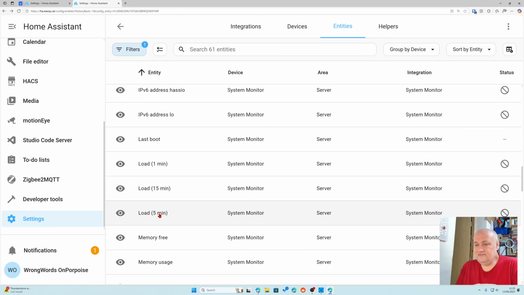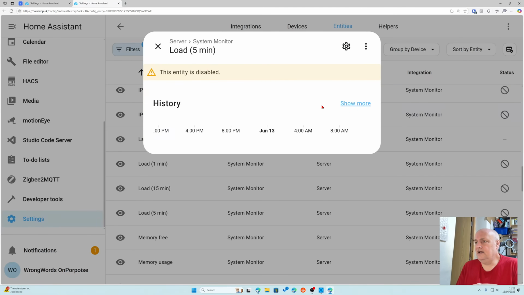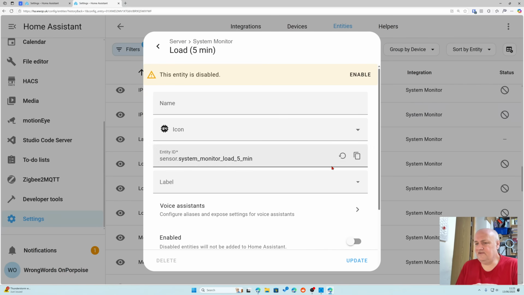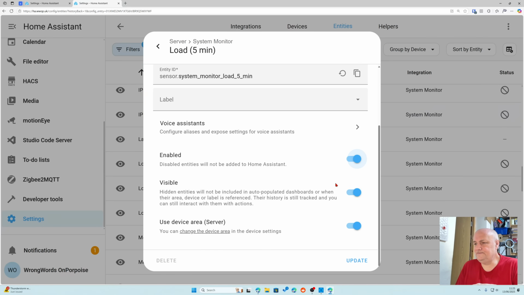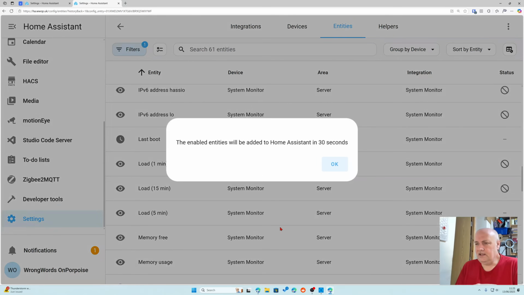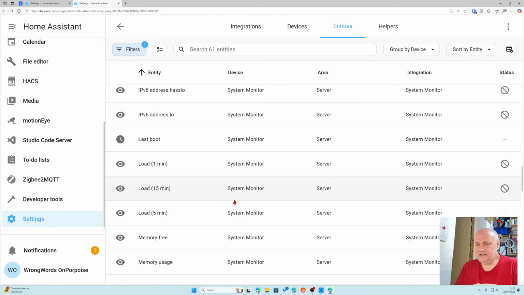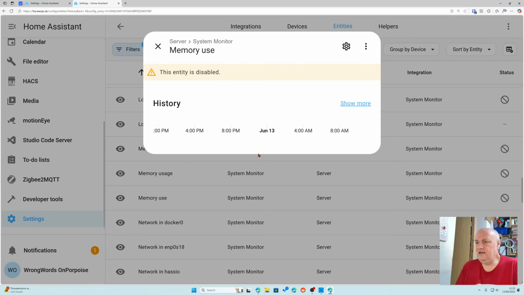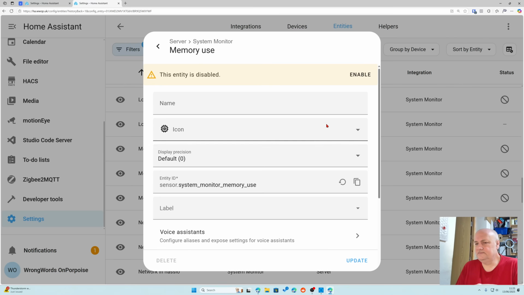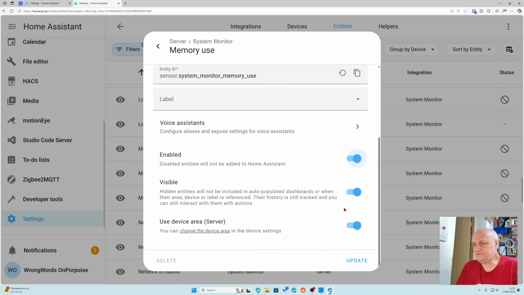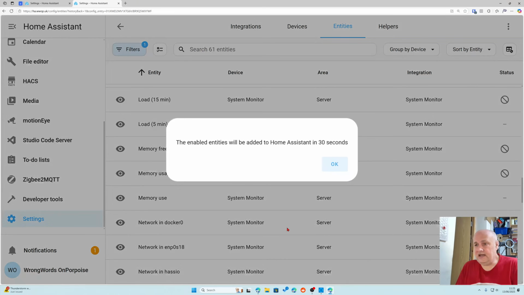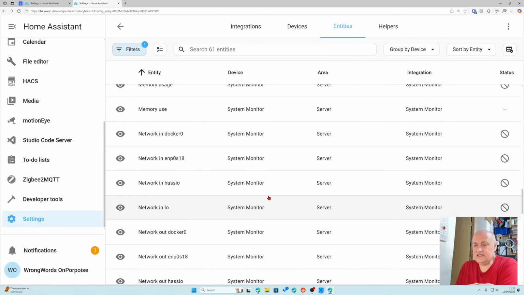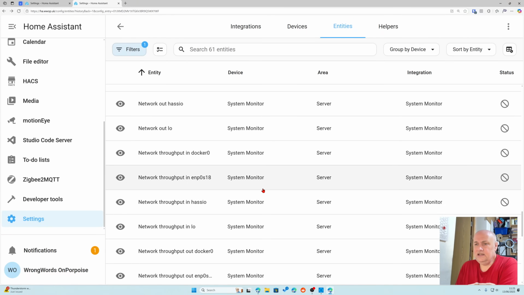We should have system load. Let's pick the last 5 minutes. It should be the average over the last 5 minutes, so we'll enable that one. Click update. Let's look at memory in use. You could collect them all if you wanted to, but it just gives you a long list.